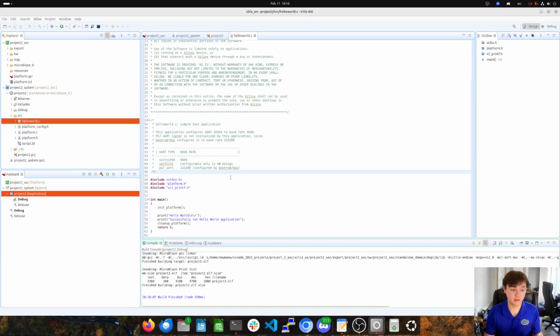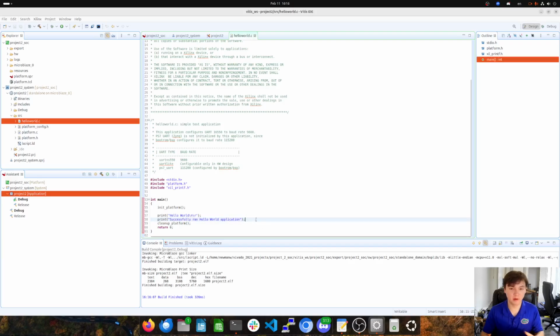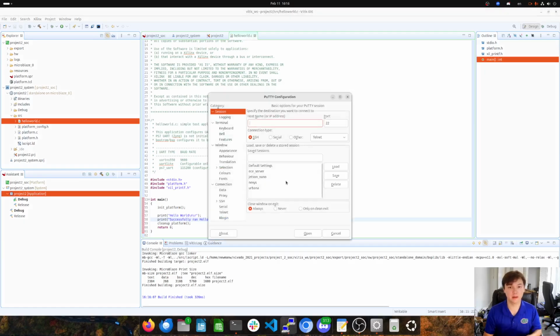So what is this hello world.c doing? It's running some print statements here. And where is it printing to? Well, we're programming the Urbana board, and the Urbana board is going to send stuff over UART to our computer that we're using right now. So we're going to need some type of tool such as PuTTY. So PuTTY SSH client, or you can use anything else that you want.